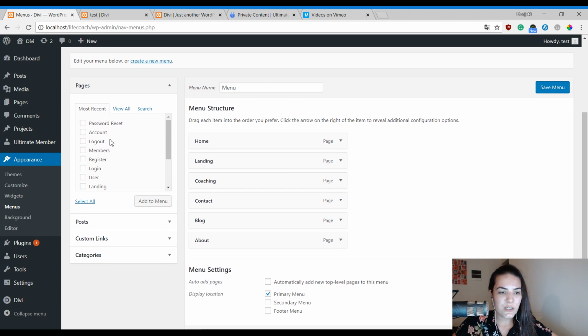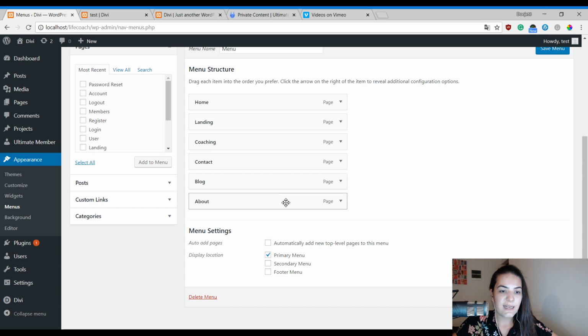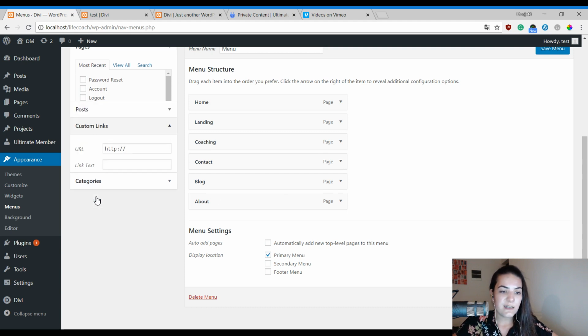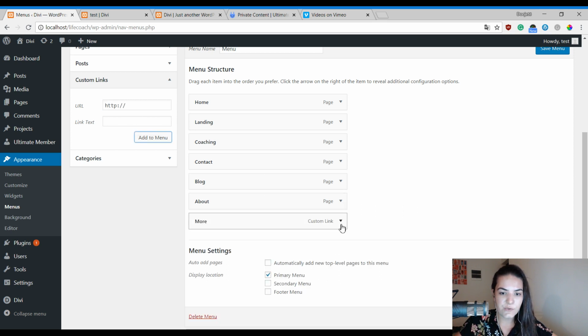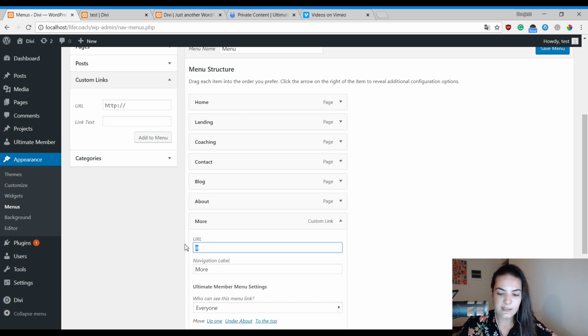And I don't want to include all of these pages in my primary menu bar as separate items. I'm going to use a custom link that says more, and this just helps keep the overview on your website without actually having to sacrifice including some of the pages. So I'm just going to add a link text that says more, and I'm going to use a hashtag. And once I add this to my menu structure, I'm going to get rid of this hashtag over here because I don't want it to be clickable.